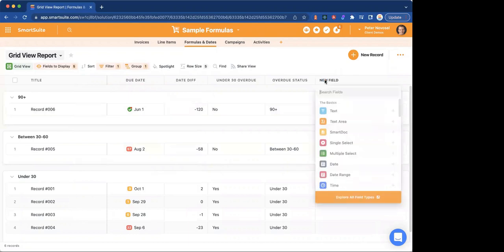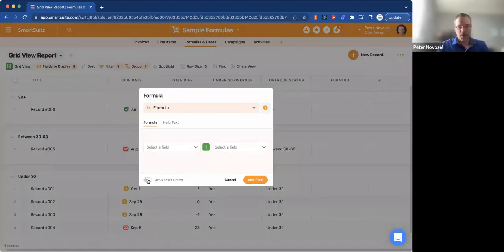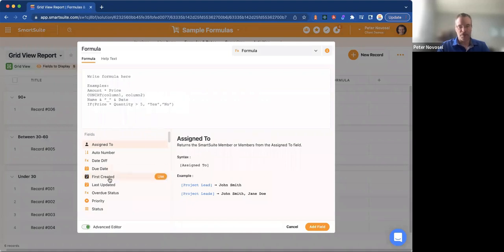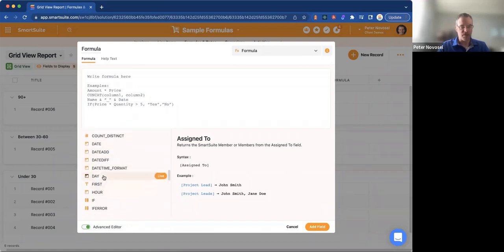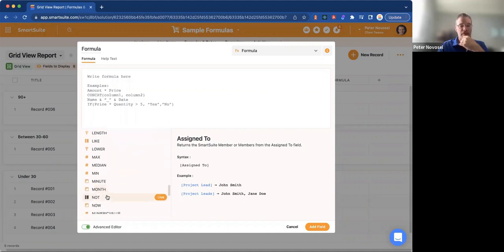I'm just wondering if there's some type of way where you could do that inside of SmartSuite. Let me show you what we currently have. In addition to our date diffs, we do have functions that allow you to return the parts of the date: day, hour, year, month. There's a quarter function, so you can break it up.